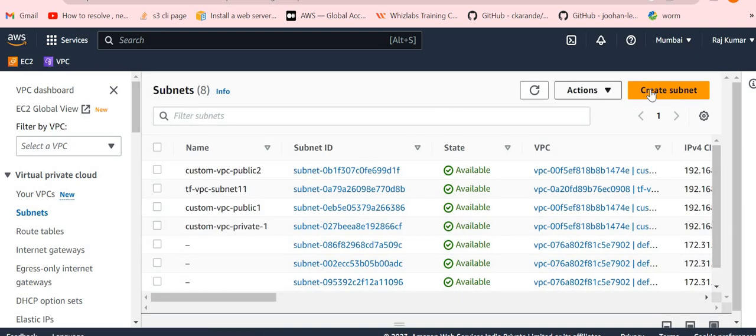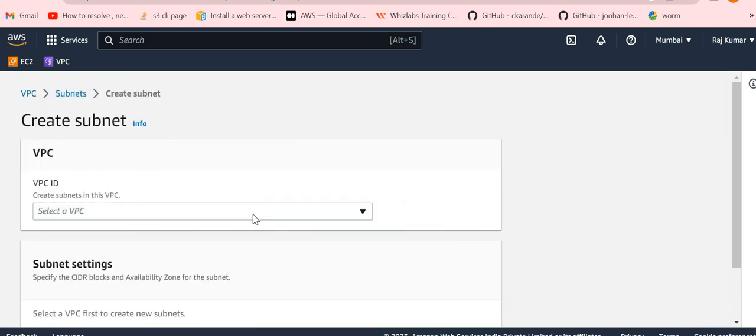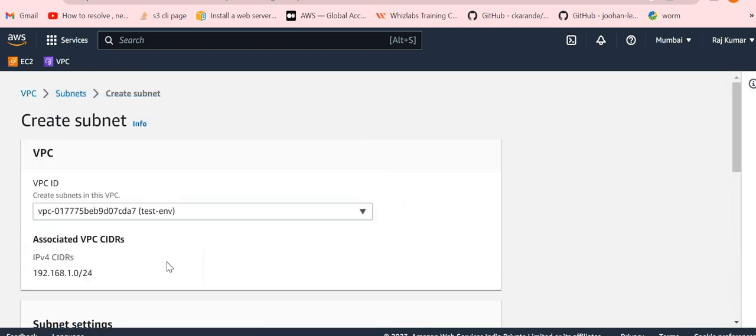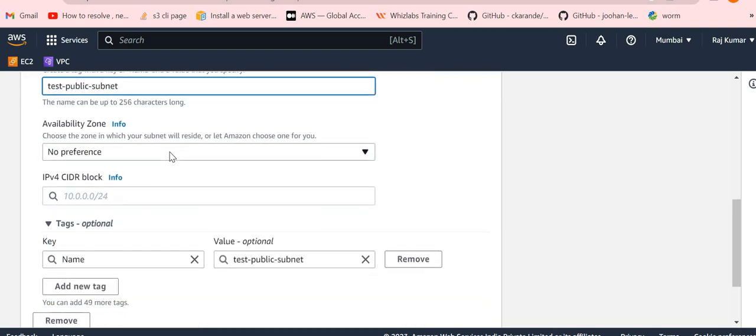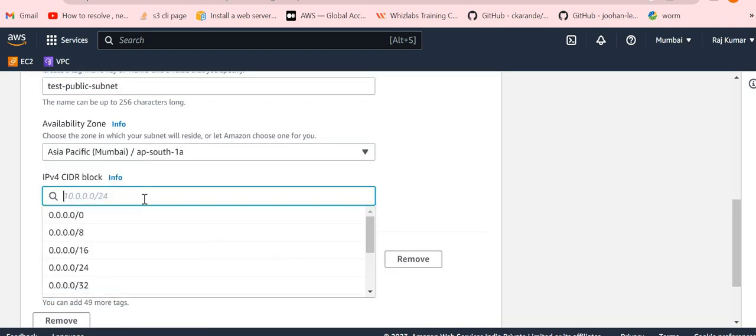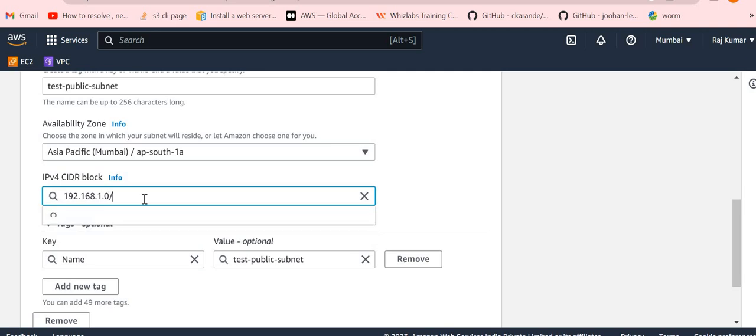Click create subnet. We have to select our test environment VPC. Under that we have to give the name, test public subnet. Availability zone is AP South 1A. The main thing is we have to give the IPv4 CIDR block, 192.168.1.0/26.